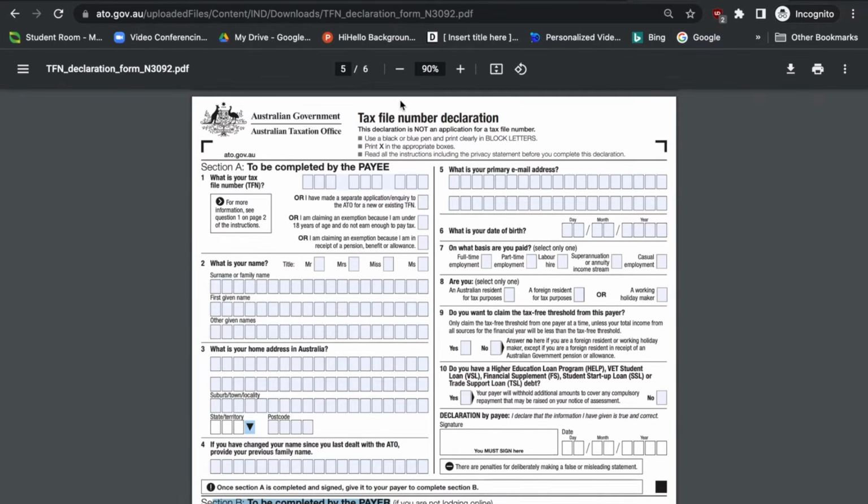For completing your Tax File Declaration, the first thing will be your tax file number. That will be the 9-digit number, which you would have already received if you have applied for it. And if you haven't got it yet, then you have to choose one of the following options.